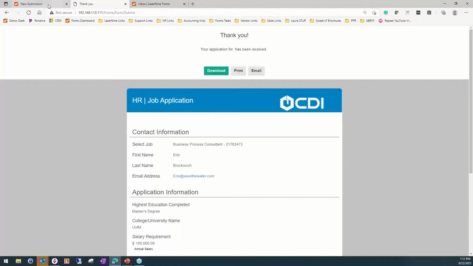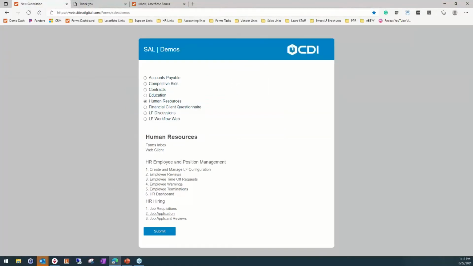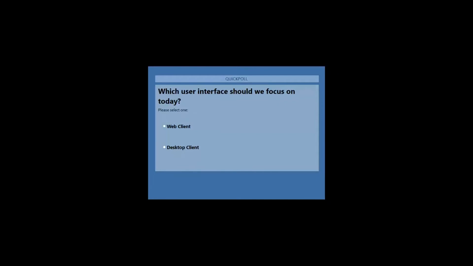So I'm going to push out one more poll here. And I want to know which user interface we should focus on. I think pretty much everybody on today's call is probably a Laserfiche user, and so I'd like to see who's familiar with what. Do we want to look at the web client? Do we want to look at the desktop client? And kind of go from there.